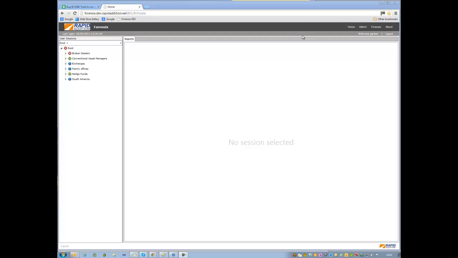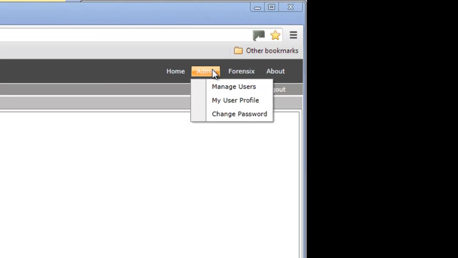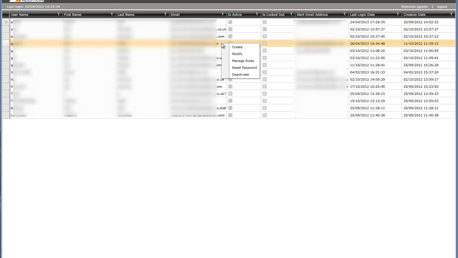Next, if we navigate to the admin area in the menu bar, we can see we've got three choices there: manage users, look at my user profile, or change password. So we'll start with manage users. It takes us into the manage user window. If I right click in this table, I can create a new user, modify an existing one, manage the roles of an existing one, reset the password, and deactivate existing ones.